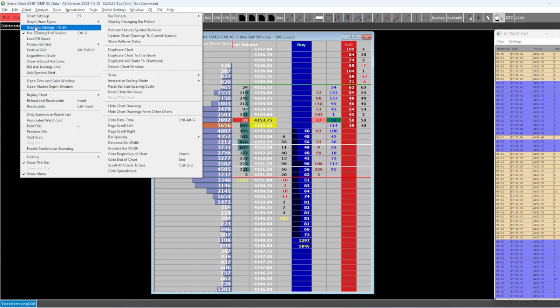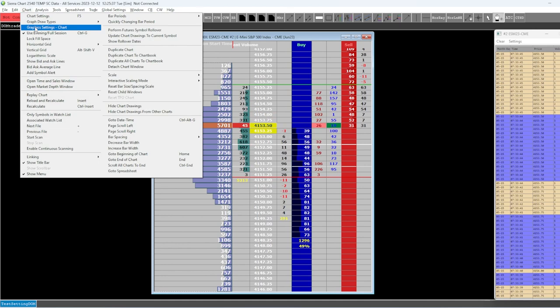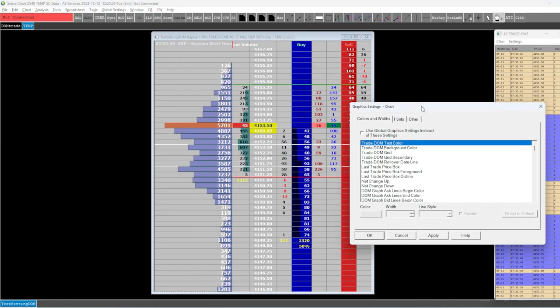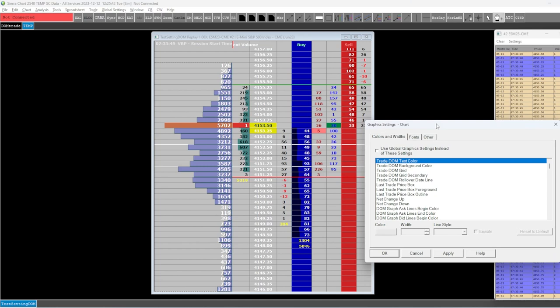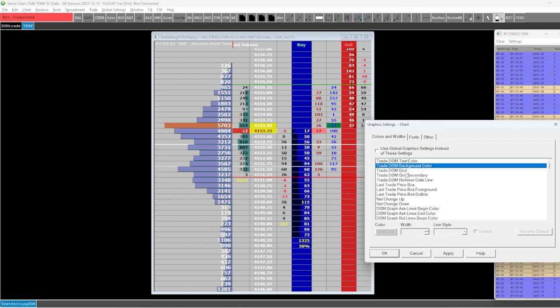Go to the chart menu by selecting graphic setting chart. This will make it possible to make changes to the local version of the window without changing the default settings. I'll tell you how to change the default settings a little later, but for now, let's continue.